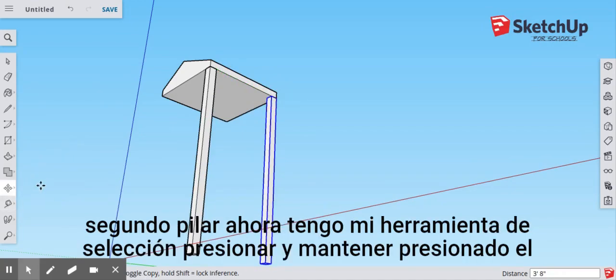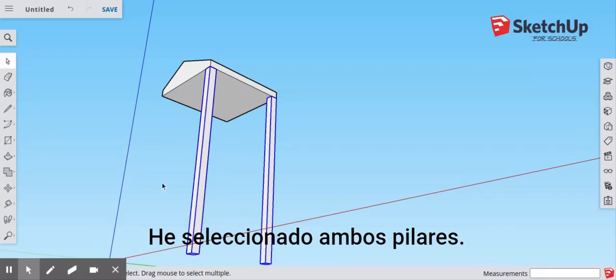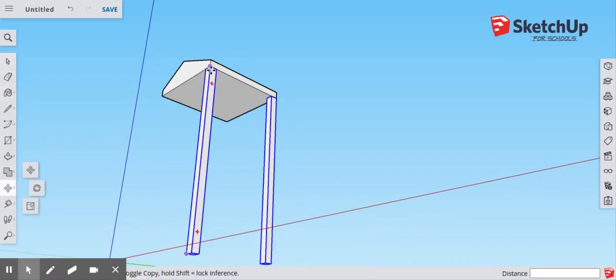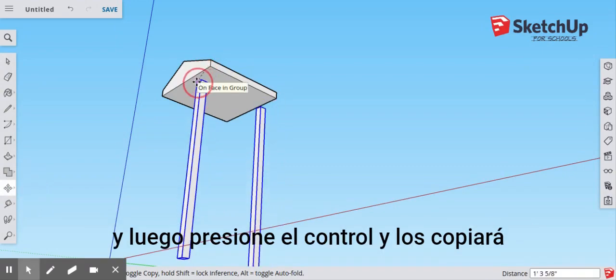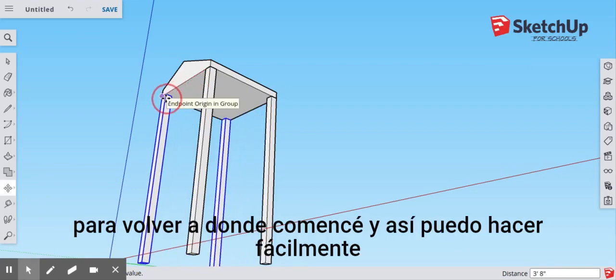To select the second pillar now, I get my select tool, hold down the Shift key, and select the second pillar. Now I've selected both pillars. I can take my move tool. I can select the corner that I want to pull on, start to move them away, and then just hit Control, and it will copy them 2 more back to where I started.